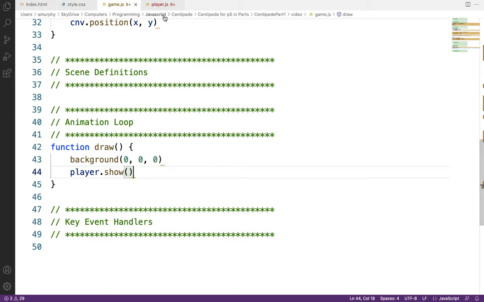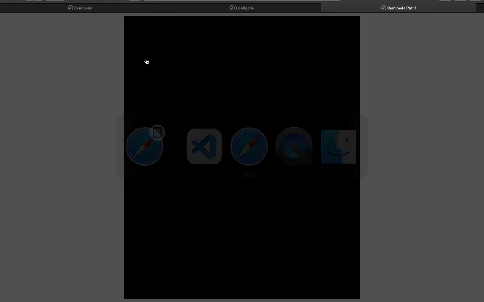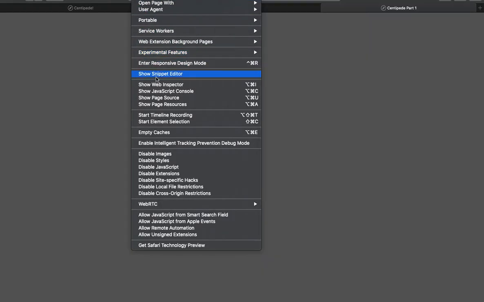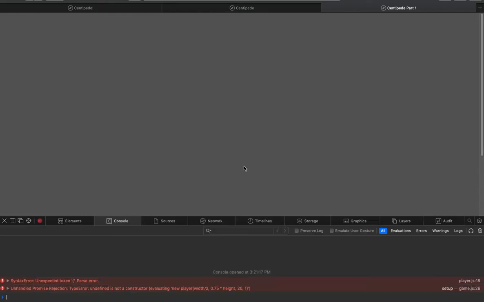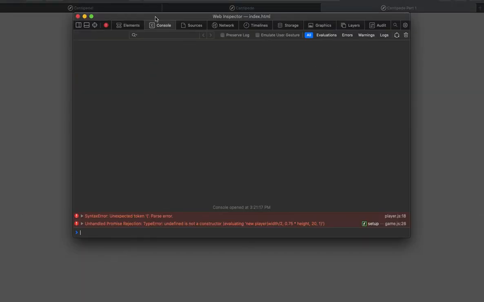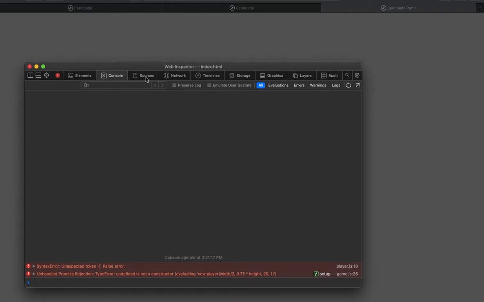Okay, so I have to save all these files if I haven't already. I think I have. Let's go back and look at the canvas and we'll refresh this thing. And we got some errors. So let me bring up my console. I happen to be working on my Mac, and I like that I can pop the console out as a separate screen here. Player line 18, so let's fix that. I'm going to make this a separate screen so we can do this. All right, so I need to go fix player line 18.